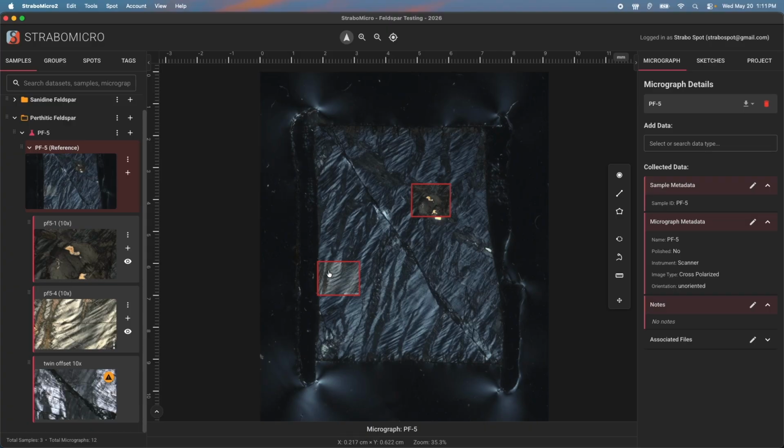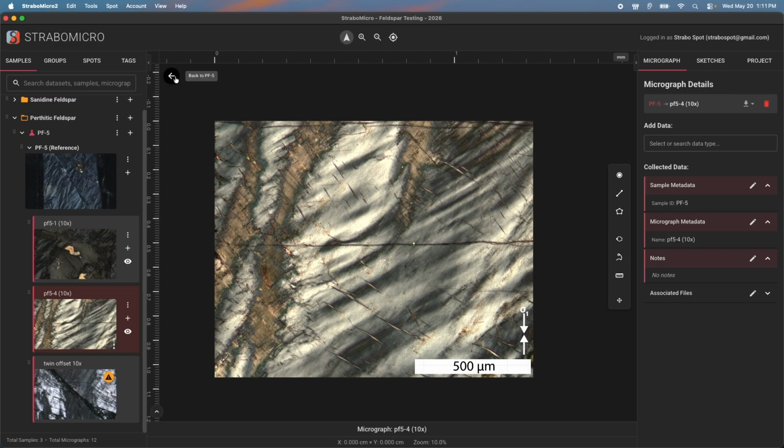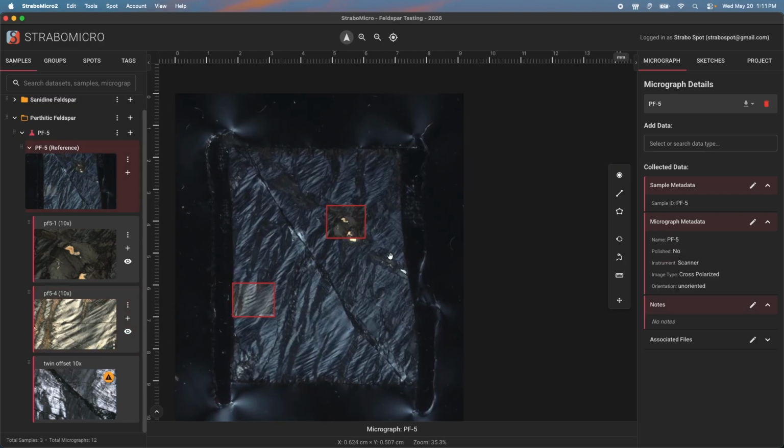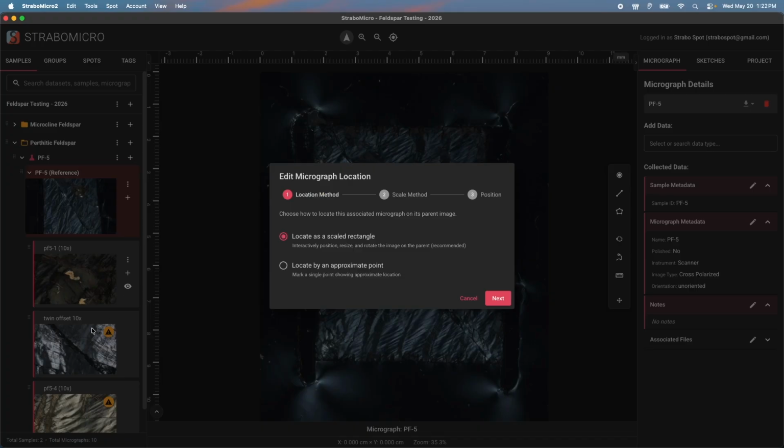And now our image has been added in. Again, I can click to see the full resolution of the associated micrograph that I brought in, or on the main reference micrograph page, you can see where your associated micrographs are located on your original parent image. For the twin offset image, I am going to use the locate by an approximate point method.